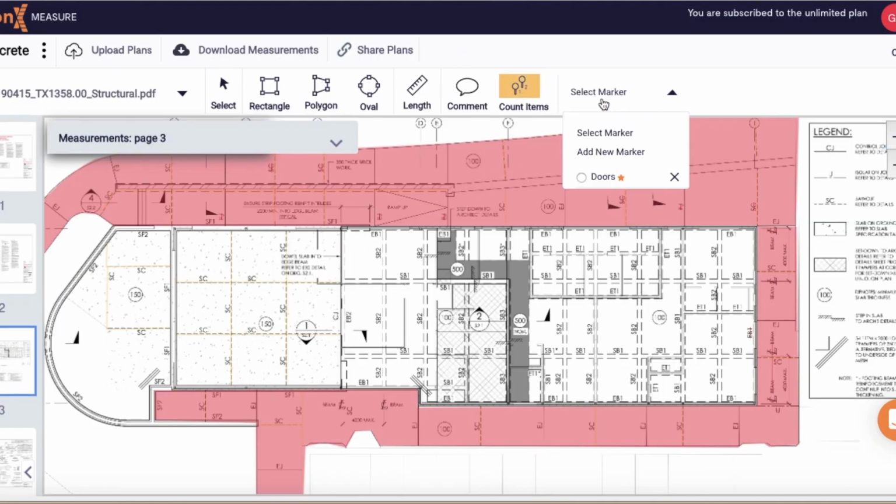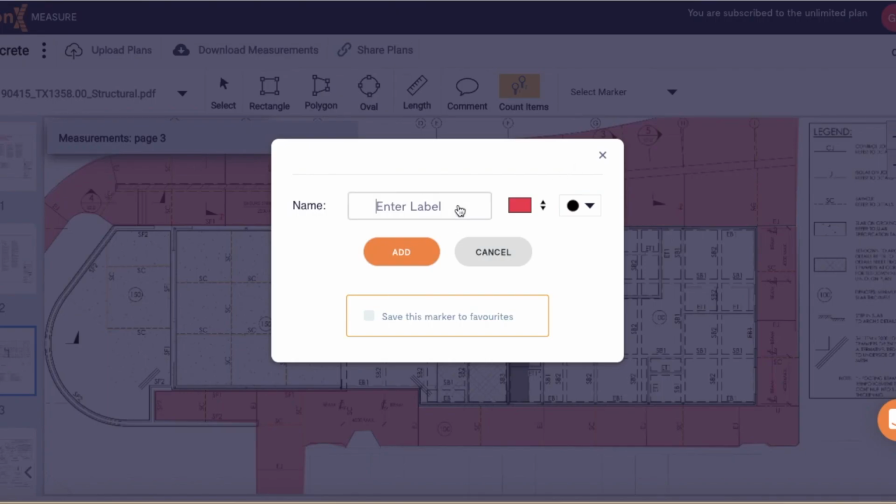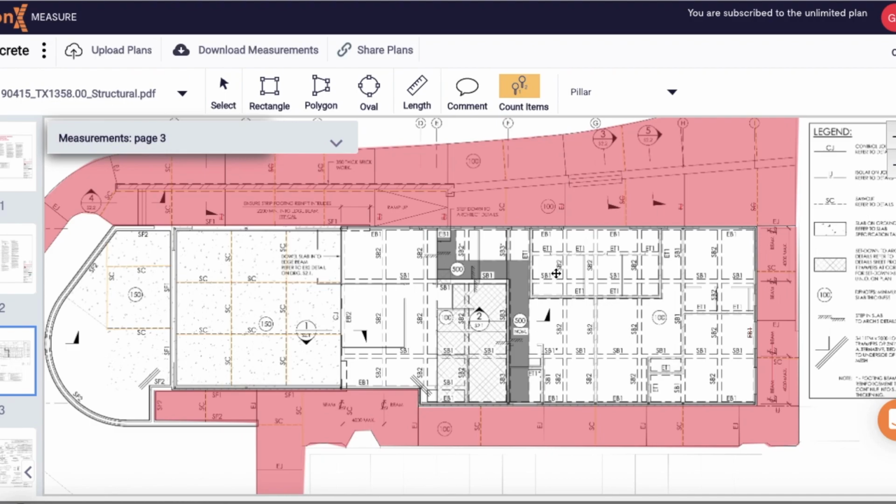Next we have the marker. This will allow you to count items. It's the exact same as before. Add marker, give it a name, select the shape you wish to represent it on the plans, give it a color, and press add. By clicking points on the plan, you will drop a marker in the shape you have added. The count will then be visible in the measurements drawer.